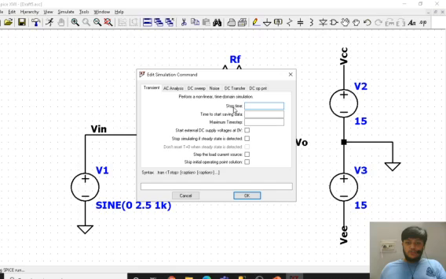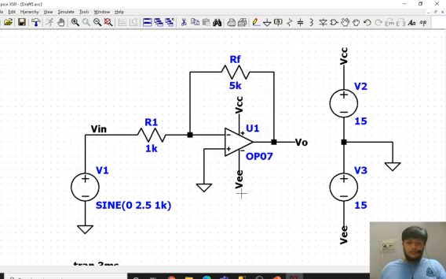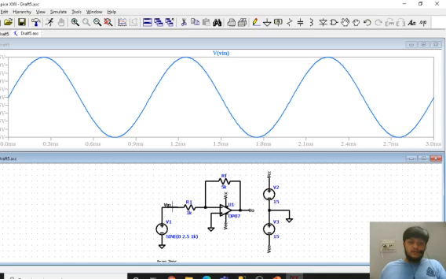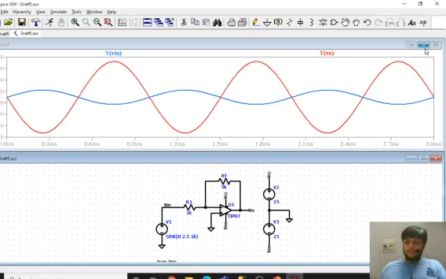It will ask me for stop time. I'll give stop time as 3 milliseconds. You can give it anything, 2 milliseconds, 4 milliseconds, it doesn't really matter. Here we have the output window where we will be seeing our input and output voltage. You will see a red probe for V in. Once I connect it to V in, we'll get V in and V out. Let me zoom in.